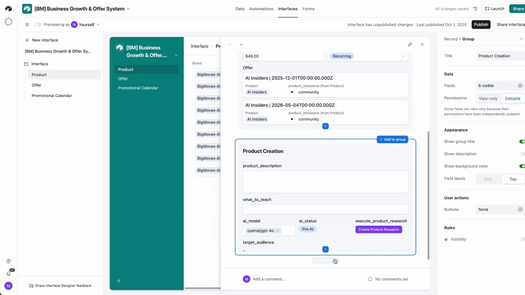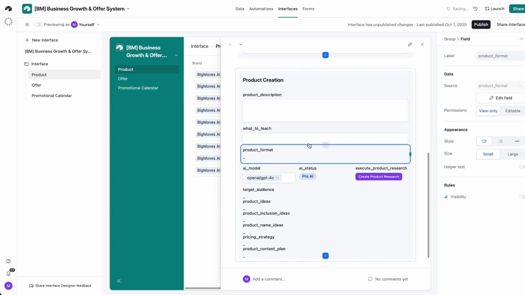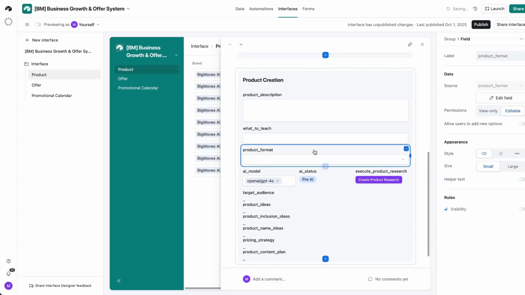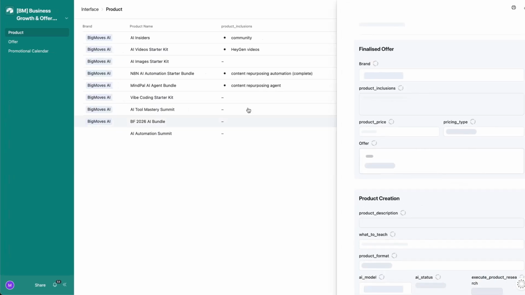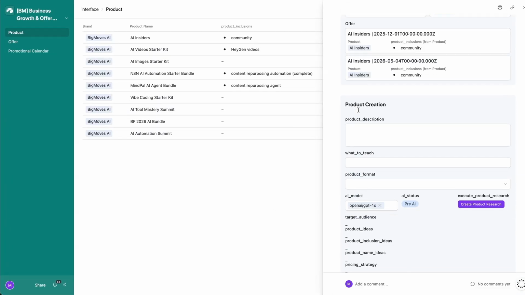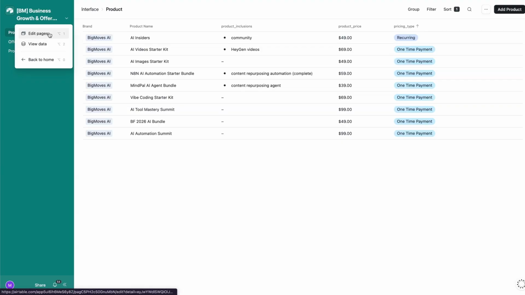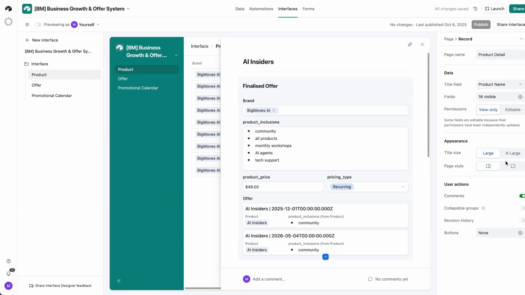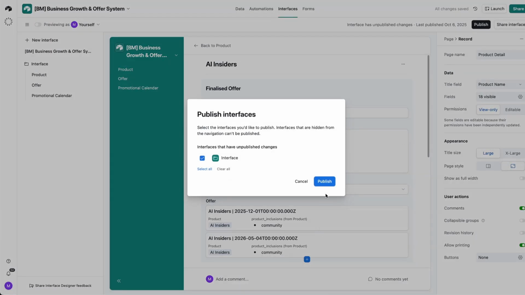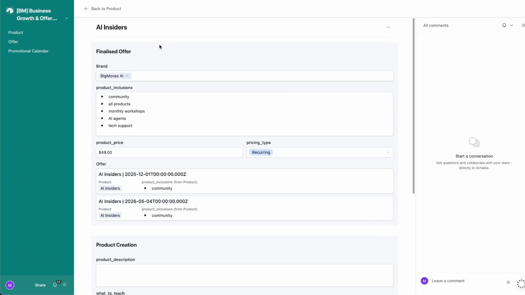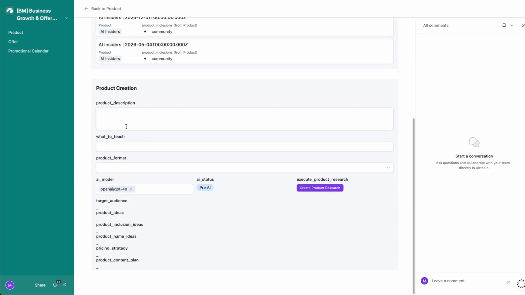So we're going to go target audience. Product format actually needs to go up here as well. All right. So when we're essentially building this out, and maybe we'll make this full page now to make it a bit easier to see. So we'll open this up full page, publish. So now when we're building this out, the finalized stuff can get added up here, very easy to see. But as we're building it out, we can add in these things here.